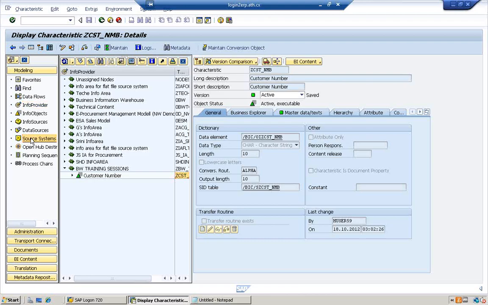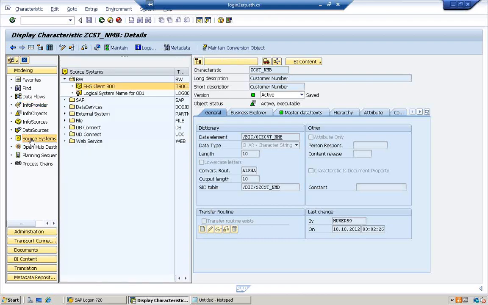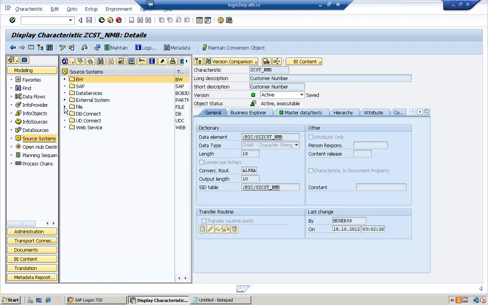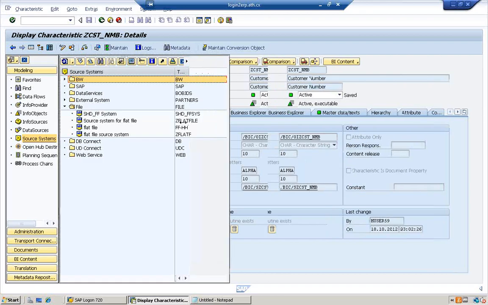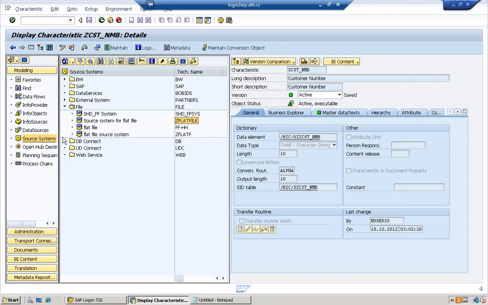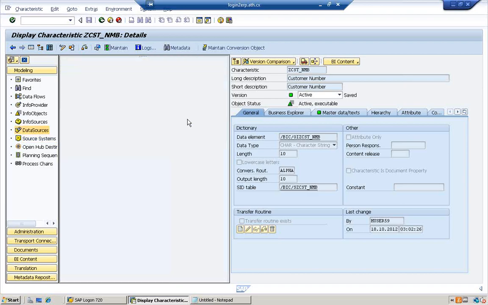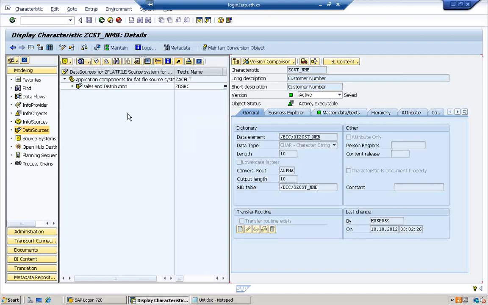you need to do is go into the source system, and I told you that we're trying to load data through a file system, so just go into the file system and see what are the different source systems that you have. Okay, so here you have, let's say, something called Z flat file. Okay, so what you do is double click on that, it will take you to an individual screen there.